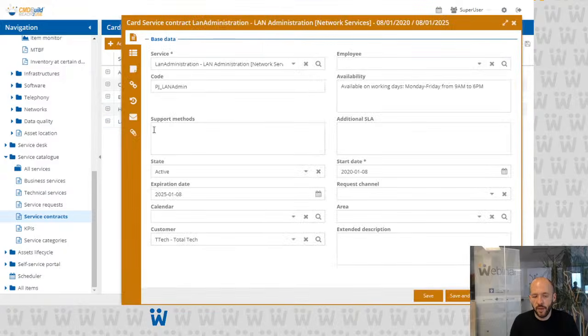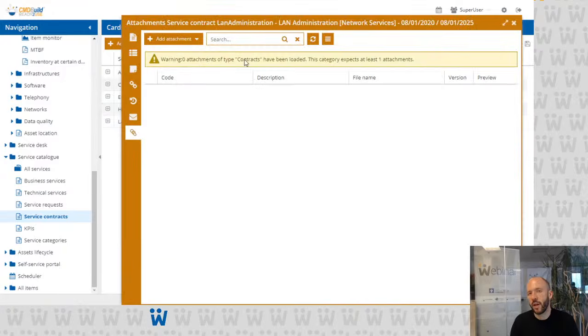But if I open another one, I go to the attachments, and the system will warn me that the system was expecting to find at least one type, one contract attached to this card. It is not preventing me from the normal work that I can do on the card, but it's just warning me that I should attach at least one contract. Then, of course, the system cannot check what is inside, but at least the user knows that the expected behavior is that one.